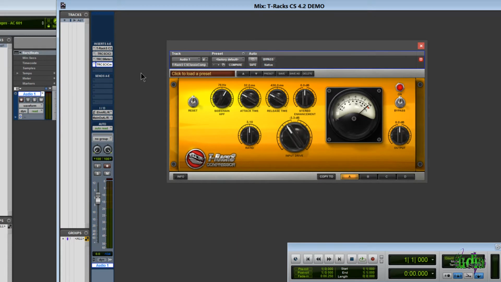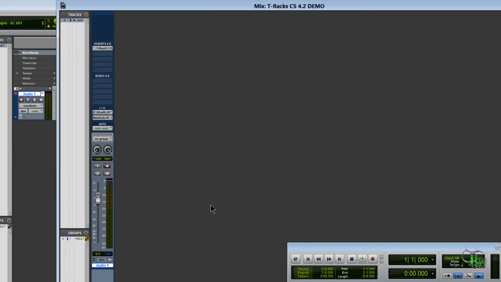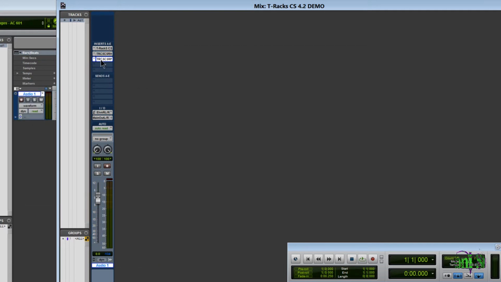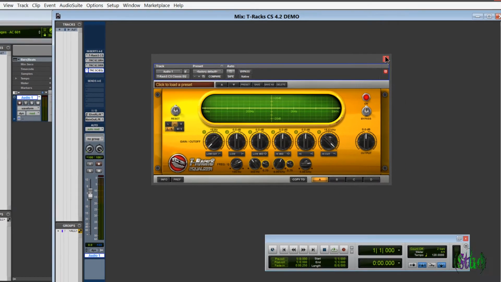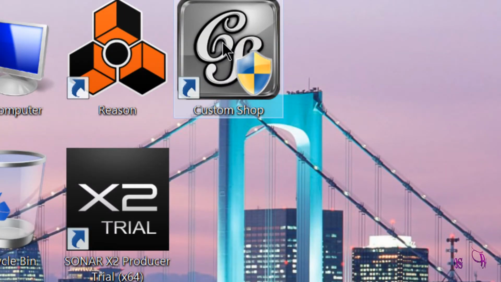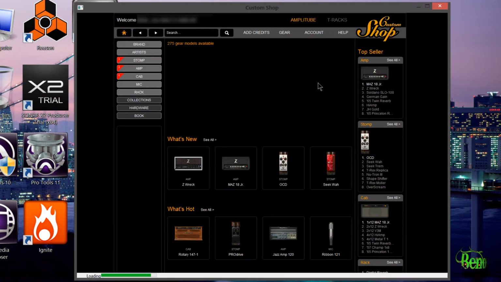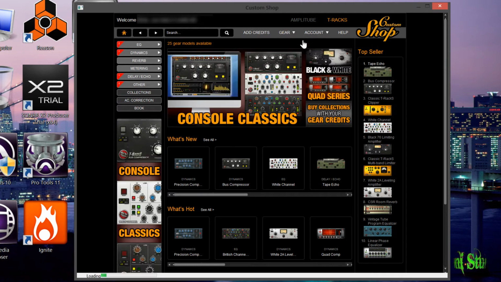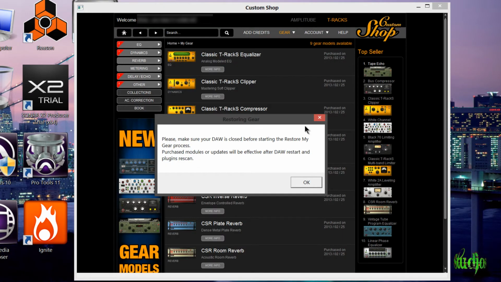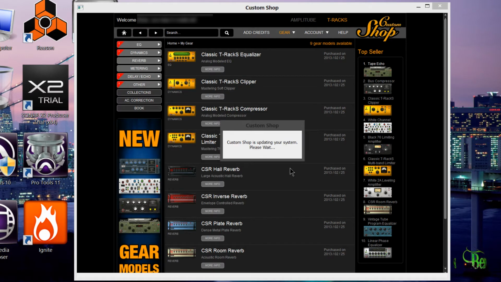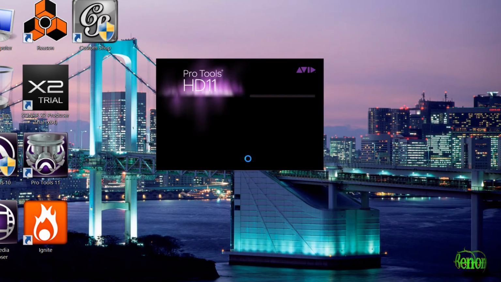Now, if you're only seeing all your plugins available within the T-RackS shell and you're not seeing them available as single plugins for inserts in your Pro Tools mixer, then you need to open the custom shop and restore my gear. So make sure you close down Pro Tools first or any DAW you have open. So close down your DAW, open custom shop, make sure you click the T-RackS button and then click restore my gear. So after you click OK and T-RackS will go ahead and install the individual plugins for your DAW, you can then reopen Pro Tools 11 and you should see the singles available.